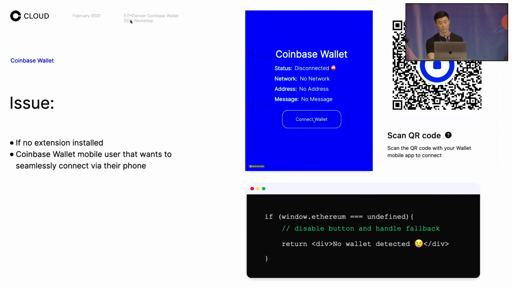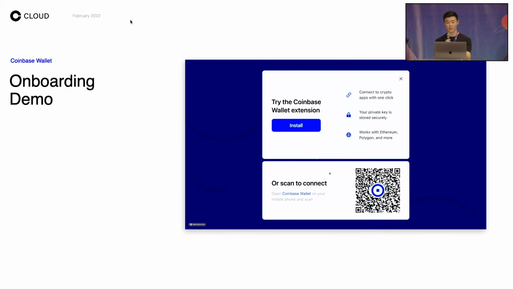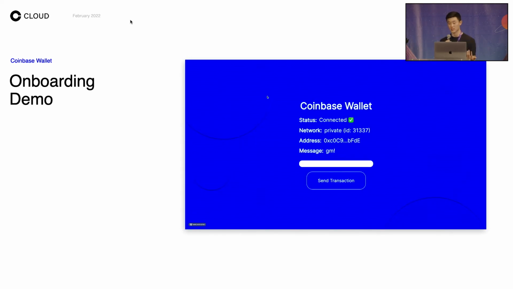Instead of showing a disabled button or a "no wallet detected" message, what if we had a scenario where a user simply connects the wallet and sees a pretty graceful onboarding page that explains what our extension is about, links you to an installation page, and also enables users who have a phone to simply scan the QR code directly from their Coinbase mobile app to connect seamlessly to the dApp without having to worry about the extension itself. Pretty nice, right?